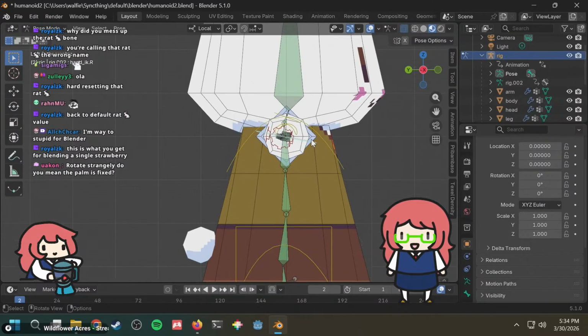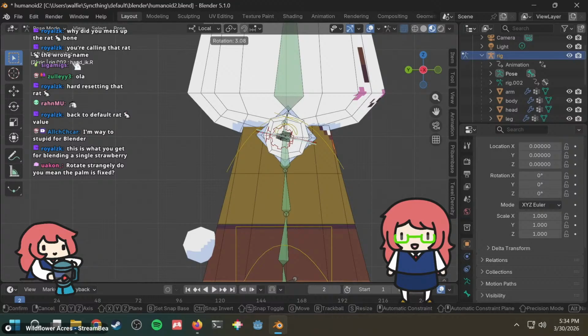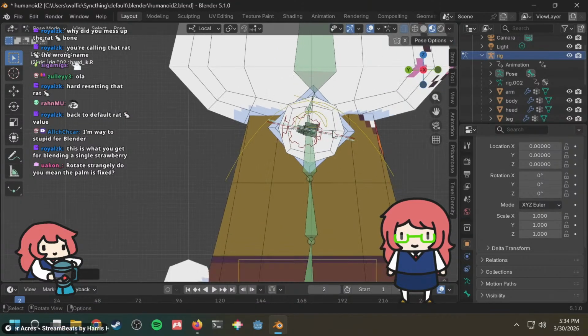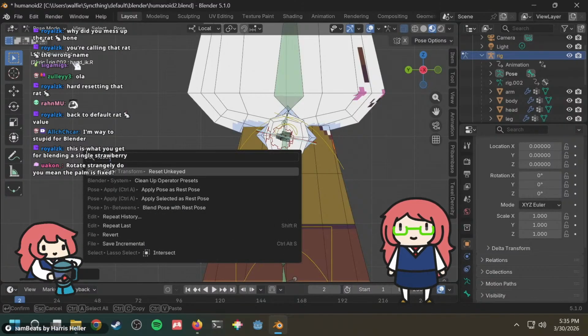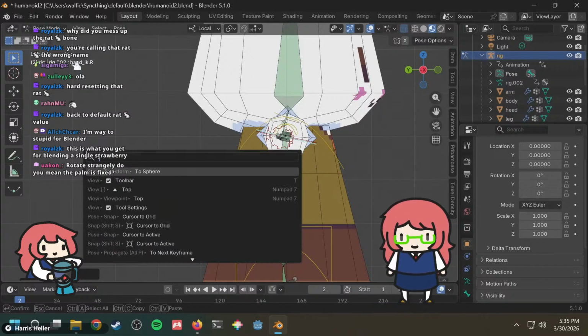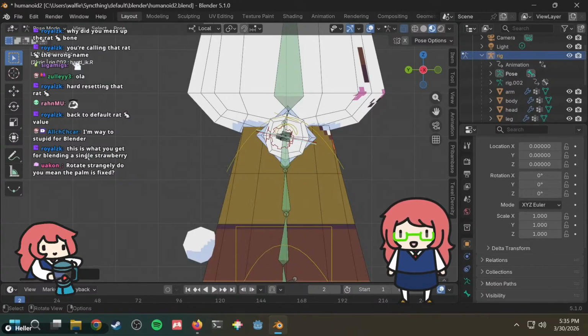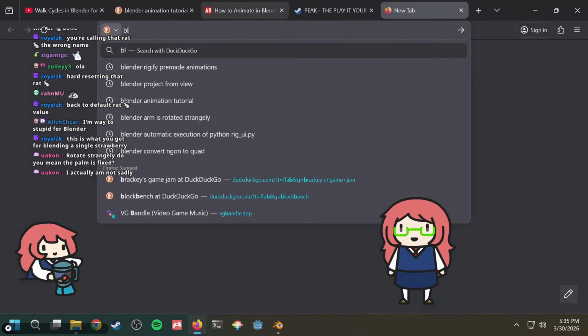Should I be doing this? Should this be the default? Shouldn't this be the default? Did I change a pose somewhere? Hold on. How do I reset transforms? Reset pose. Blender, you're not?